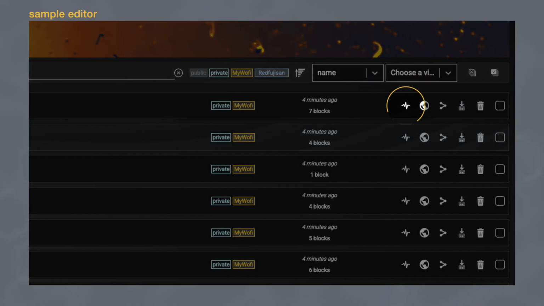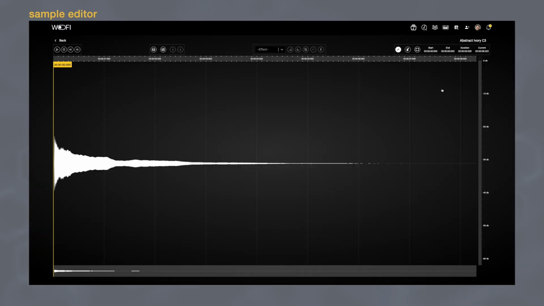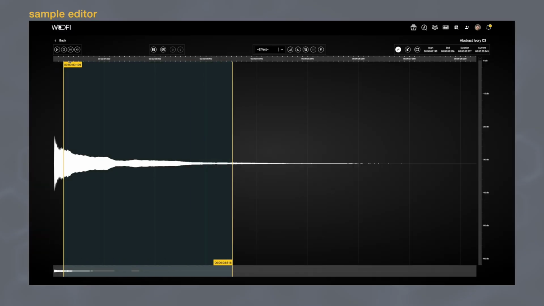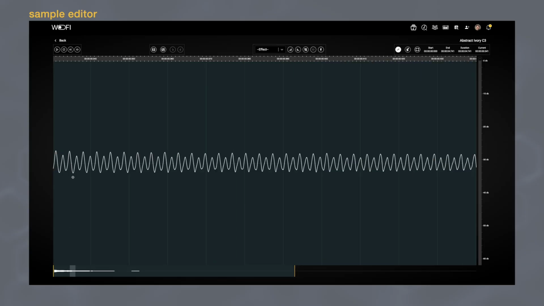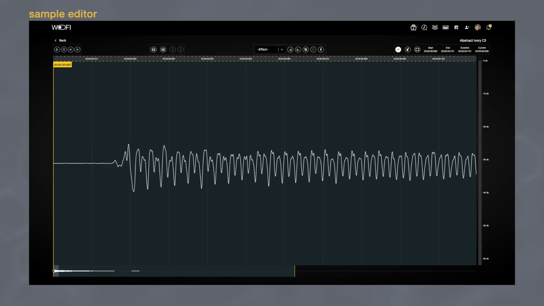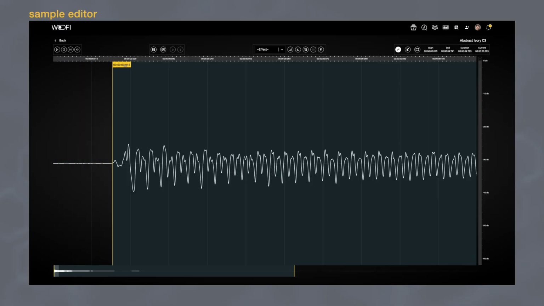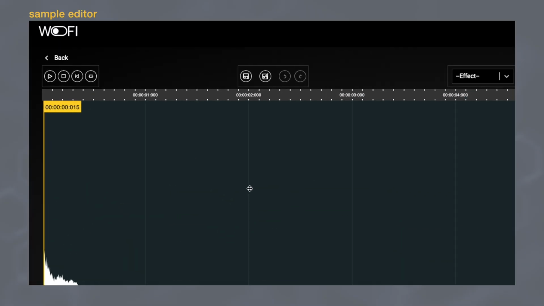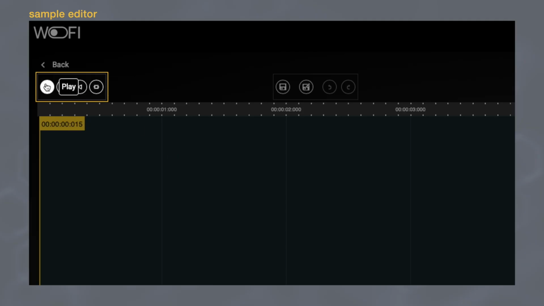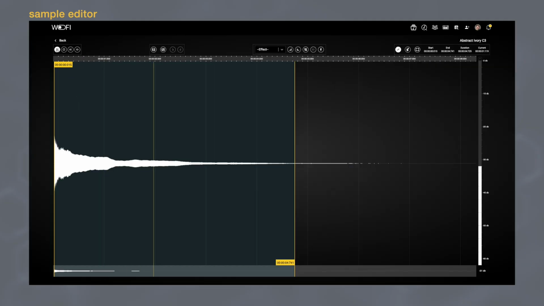You can edit your samples directly in your browser with Mywo.fi's sample editor. Click on the editor icon, select the start and end point, zoom into the waveform, listen to your sample with the transport controls, and normalize.